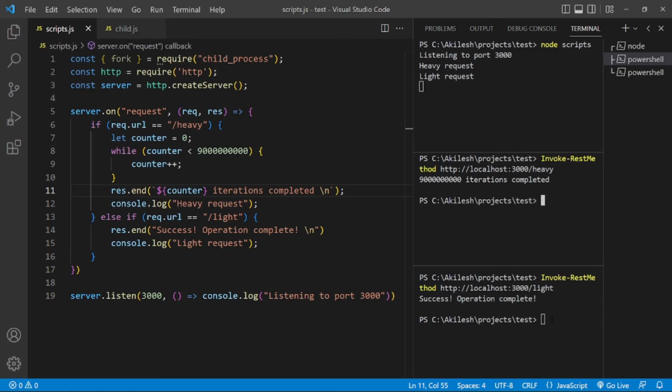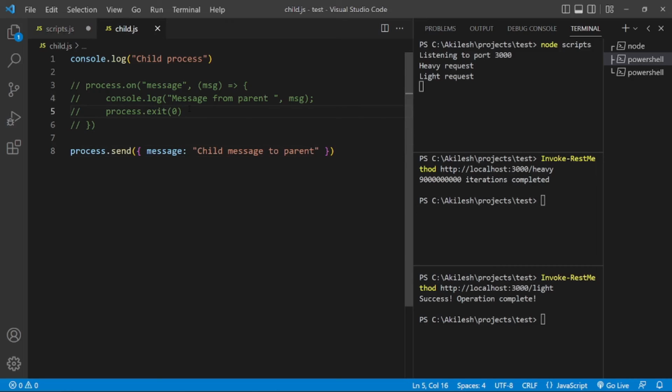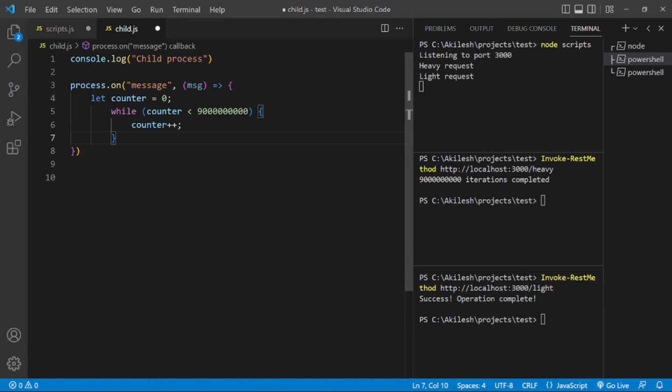So we'll use the same child file that we used for the previous example. What I'll do is I'll simply copy the block which takes time and put it inside the child process file. So I'll copy this inside the child process. I'll uncomment this first. I don't need the send message. And inside here, I'll just paste the blocking code.